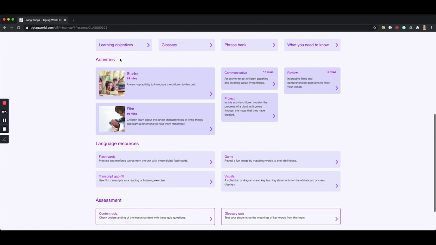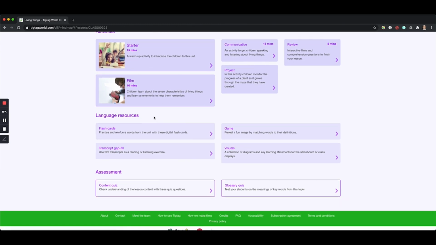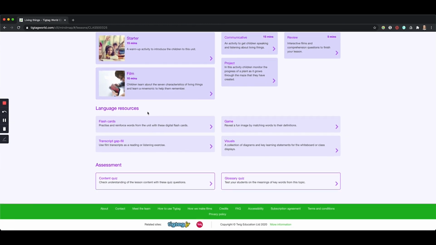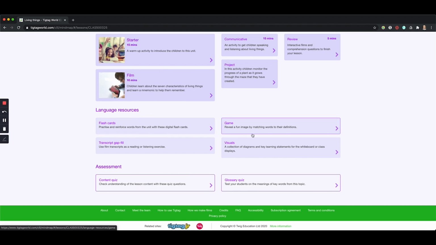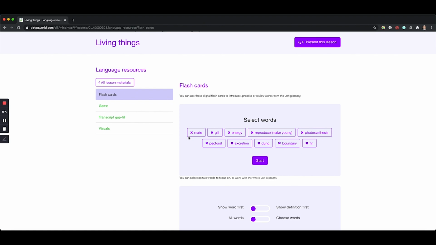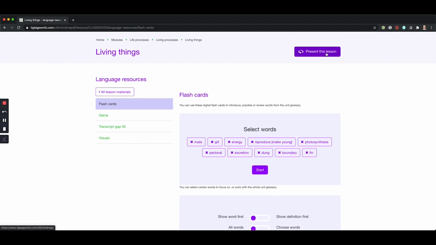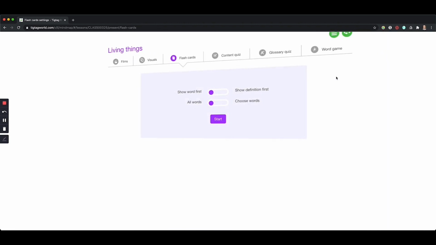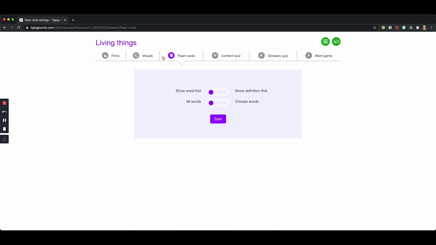Under the activities, you have some language resources. These will help your students get comfortable with new words. So we have flashcards, games, visuals, and transcript gap fills. Let's have a look at each of them. Flashcards let students practice words from the unit. When you click in, you'll have to click Present this lesson up in the right. That allows you to click through the language resources up here, and you can also get access to the films if you need those.